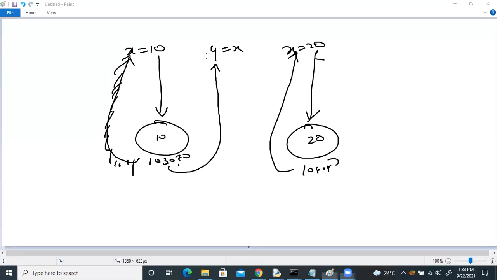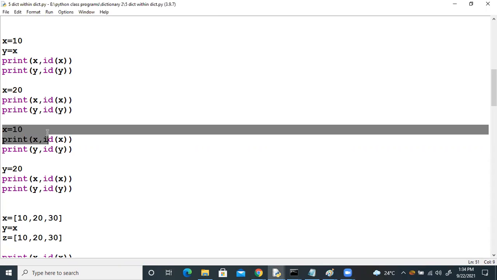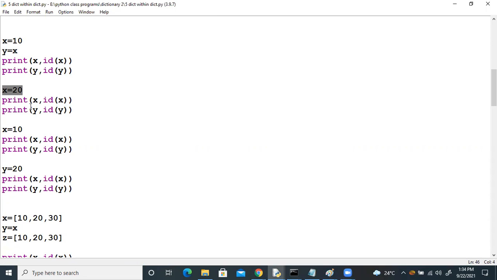If x value changes, will y also change? No. x value changed to 20, but y value won't change. y value is still 10 only. Again, if I change that x value, x value was 20, and again I modify it to its original value 10. Now try to see the address of x and y. Will it be same?